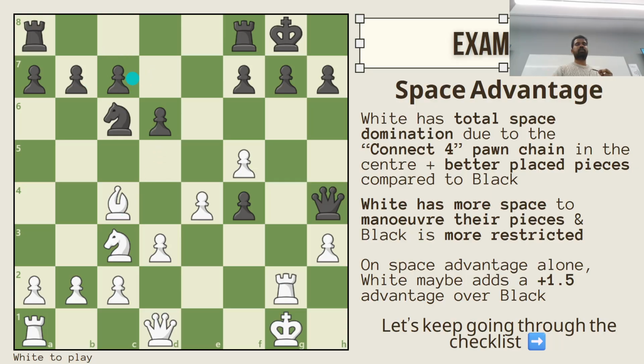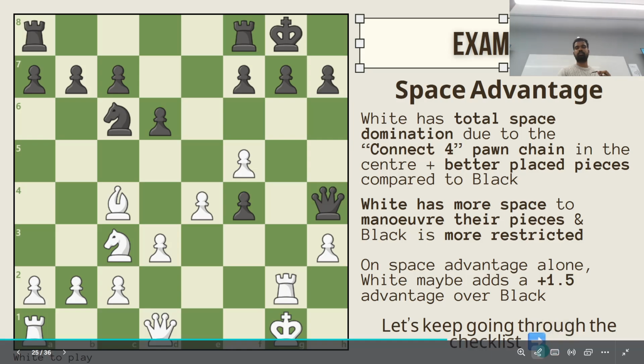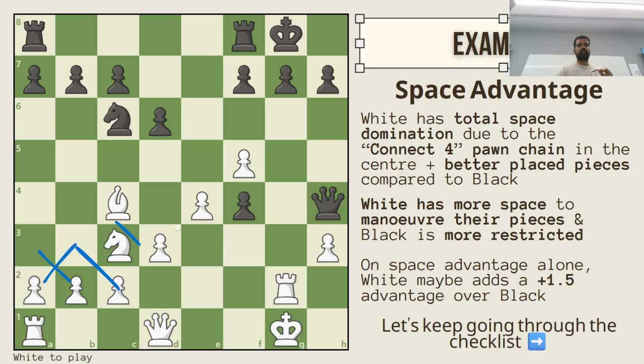Compared to black's pawns, except for this one and this one, they're basically all on the home rank. They haven't moved at all. They're not taking up as much space as white's pawns are as well. So I'm going to draw again. So we've got all of this space. All of these pawns are contributing to all of this space.